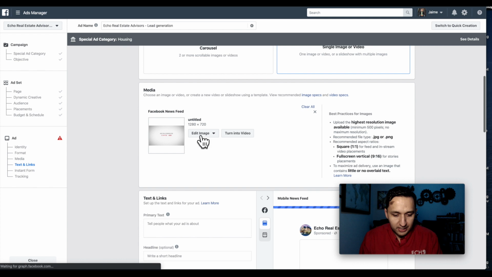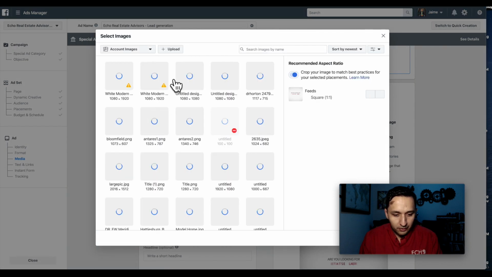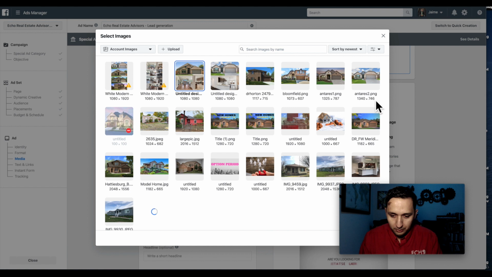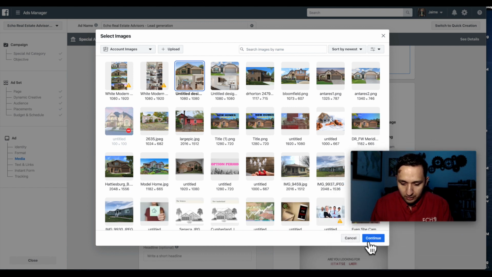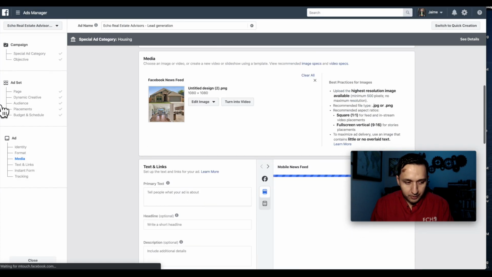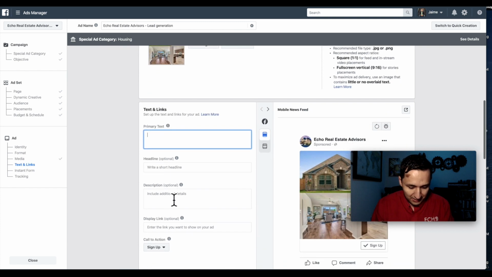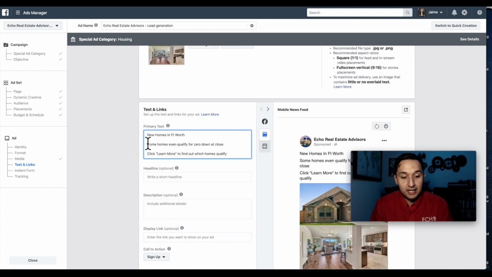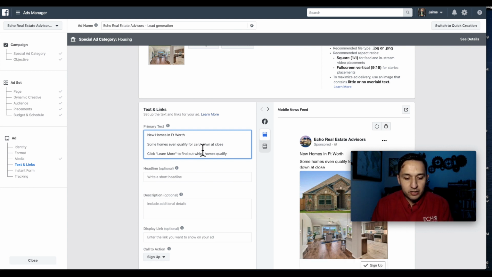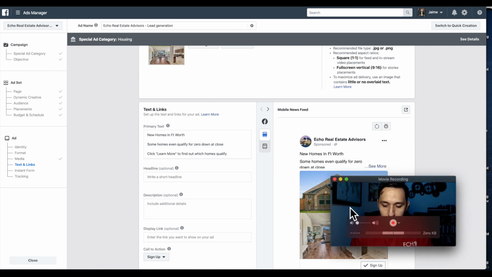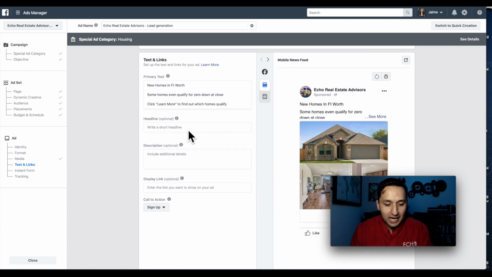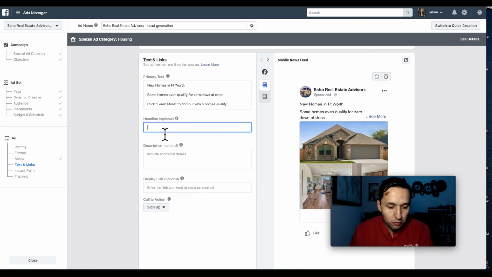All right, the page is already selected. The image is already selected. Let's just change this to, that one looks fine. Let me move myself. Going to go to continue. And then we're going to put something like, I'm gonna cheat here because I wasn't sure if I was gonna be able to get to the ending rather quickly. So I am gonna go ahead and cheat, go: New homes in Fort Worth. Some homes even qualify for 0 down at close. Click learn more to find out which homes qualify. So giving them that incentive to go ahead and give us their information, or click learn more.